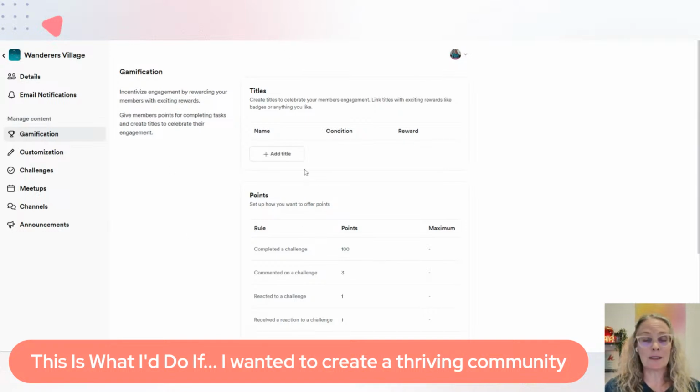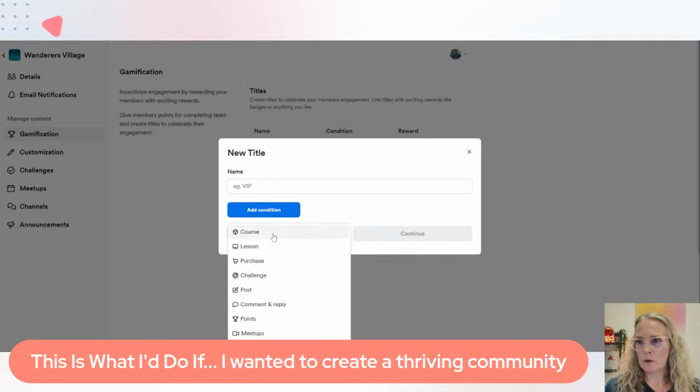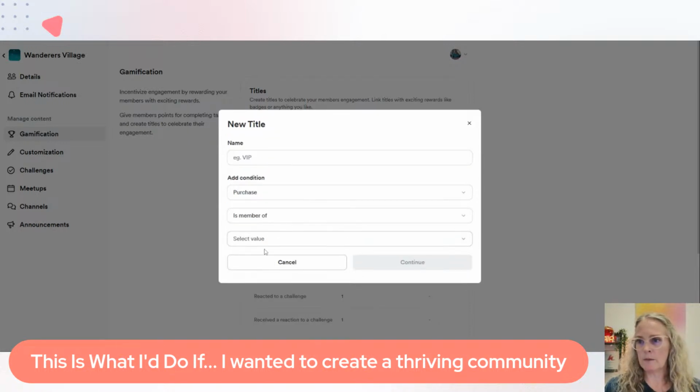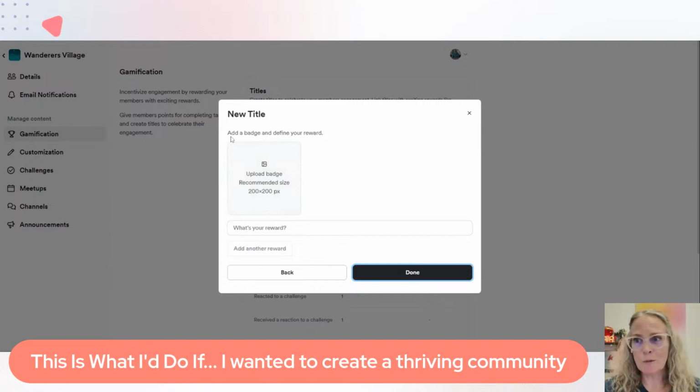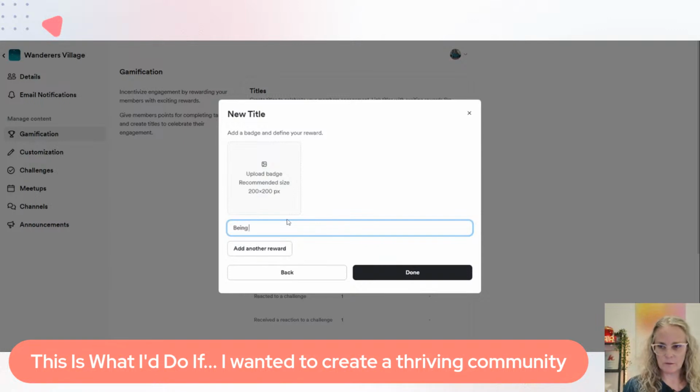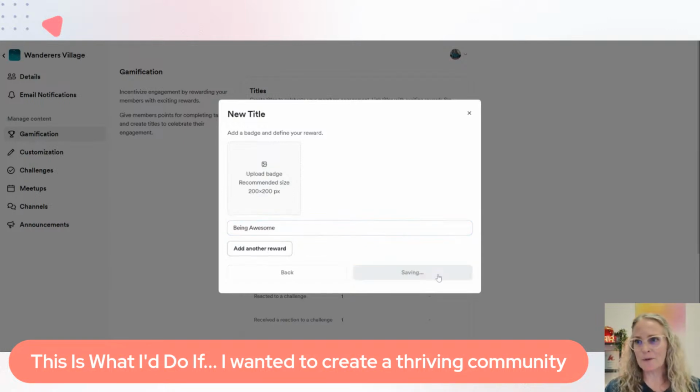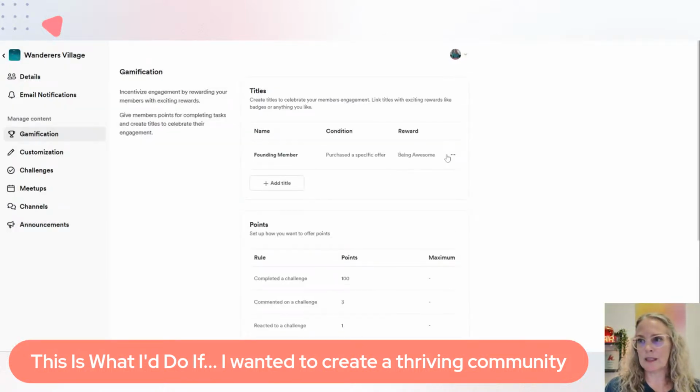But yeah, those titles, those gamification badges, they will be added in multiple places. So I'm just going to add one really quickly. I'm just going to say, is a member of home. We'll call this founding member, and we can then upload an actual badge here, like a graphic, and we will choose a reward. This one we're just going to say being awesome. We can also add another reward if we want to, and if you do have a graphic or an image, you will be able to use that as well. And so then they will have those showing up on their profile, and you can do other things like set emails to go out and stuff as well.